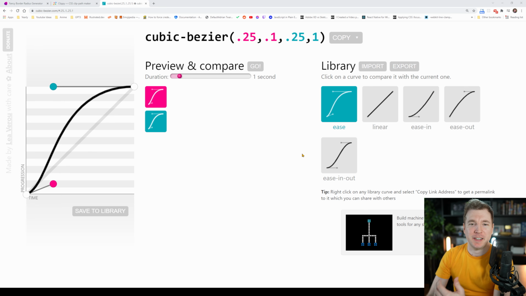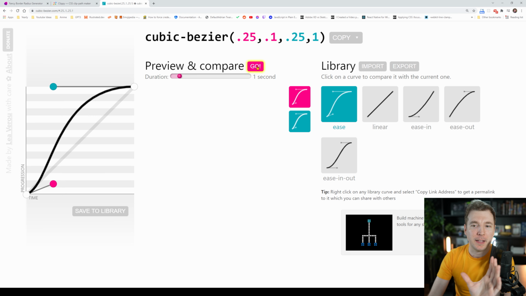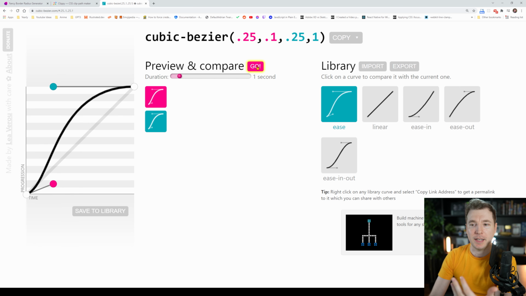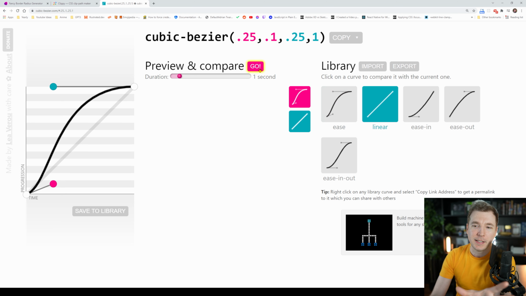The cubic bezier is essentially a value that we use for animation inside of CSS. It describes how the animation flows during its duration, from start to end. And we can see the difference here in this curve, which is an ease curve. And both of the pink and the blue one here are the same, but if I was to swap to this linear curve, we can immediately see the difference of animation that is applied using this.